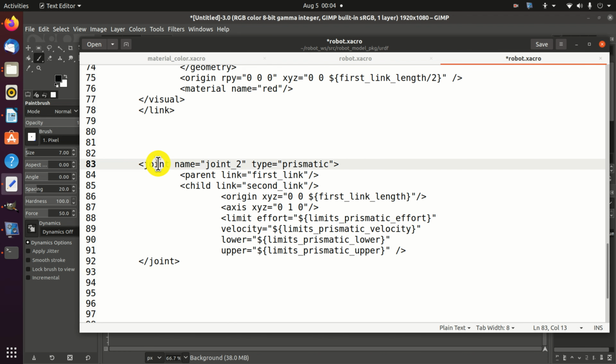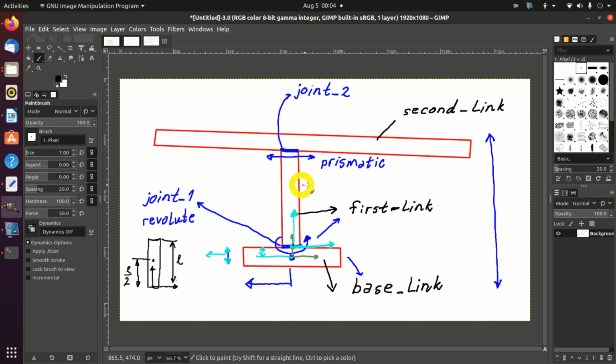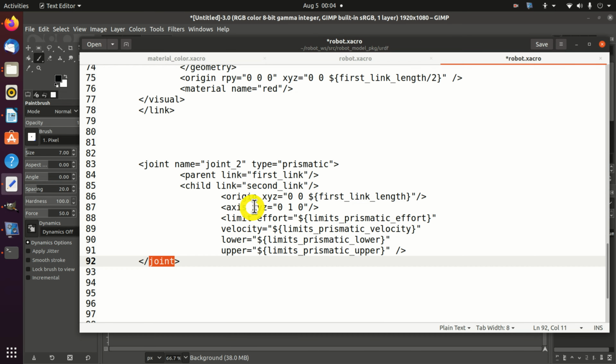We start the joint environment and we end the joint environment. We need to specify the parent link and the child link. Let's look at the picture. The parent link is the first link and the child link is the second link. And we write parent link, first link, and child link, second link. Then we need to specify the origin of joint 2.